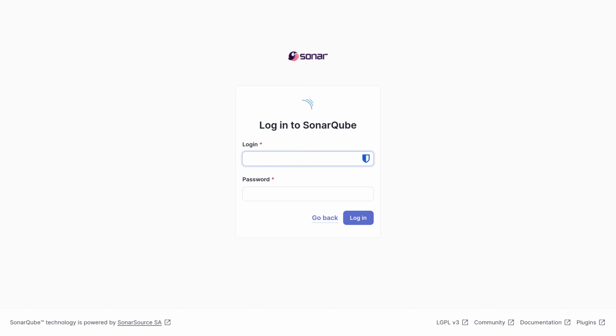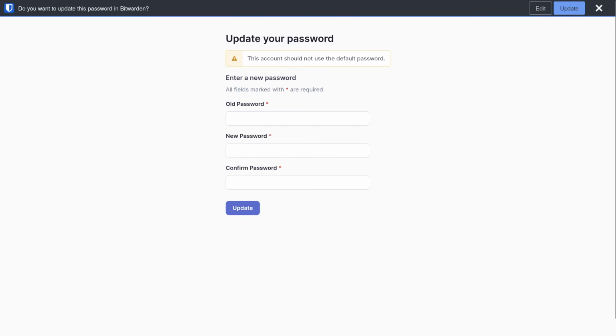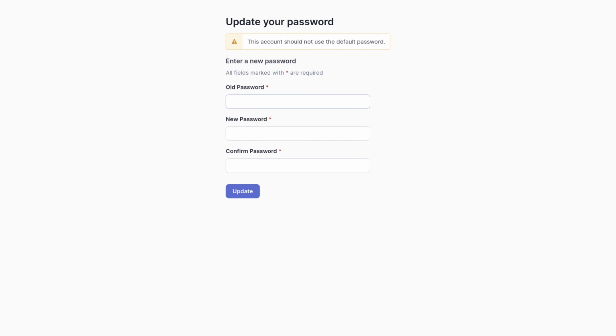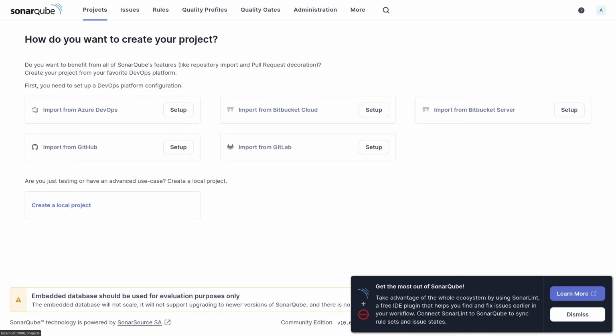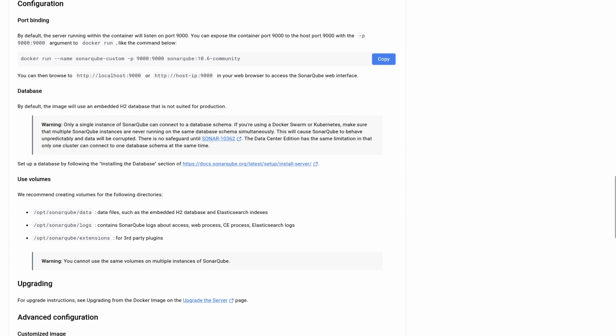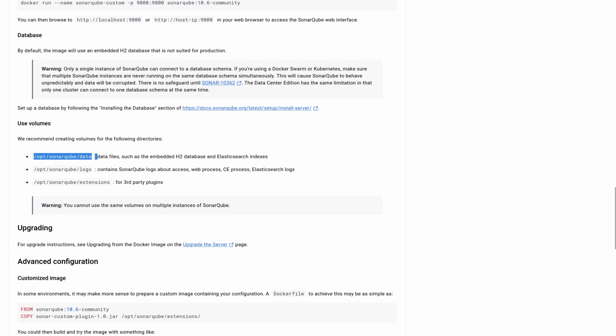All right, so here we go. We've got SonarQube up and running. Admin. And we're able to log in. Now this is all nice. But one thing that we're lacking is we don't have a volume set up. So any changes I make are going to get blown away as soon as this container is either killed or restarted. So if we come back here, we can see here is a volume that we should add.